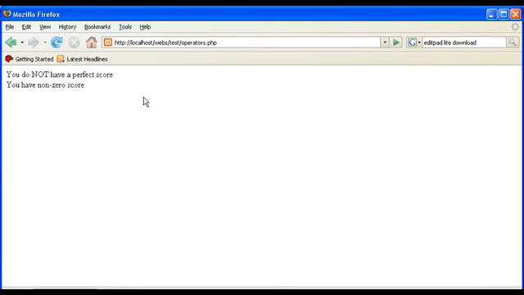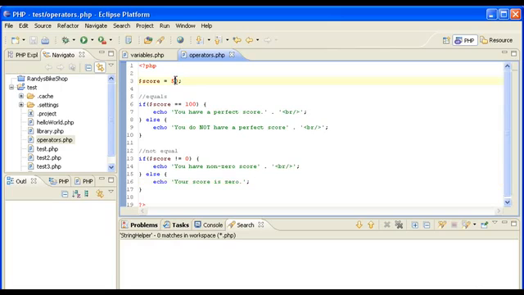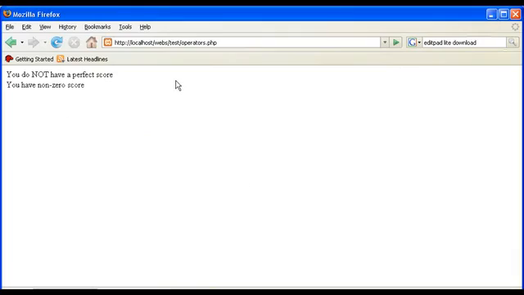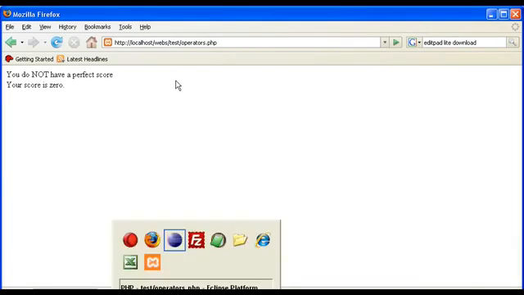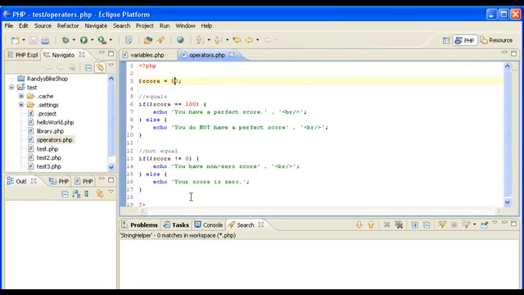You do not have a perfect score. That's right, because our score is 50. And you have a non-zero score. That's correct. Test. Change it to 0. It's still a non-perfect score, and the score is 0. Perfect. Okay.